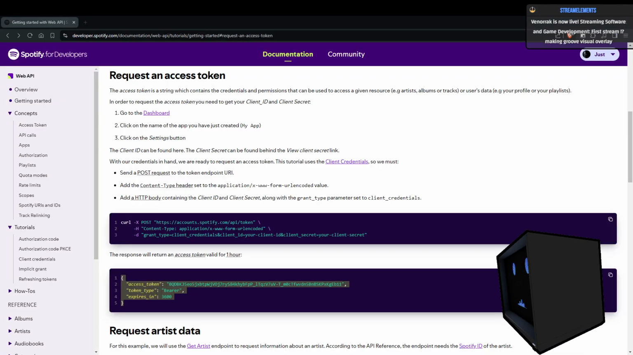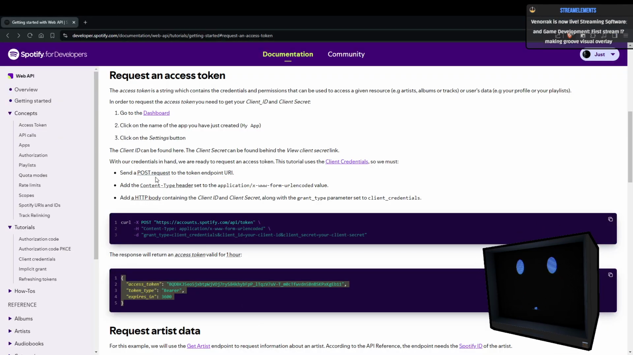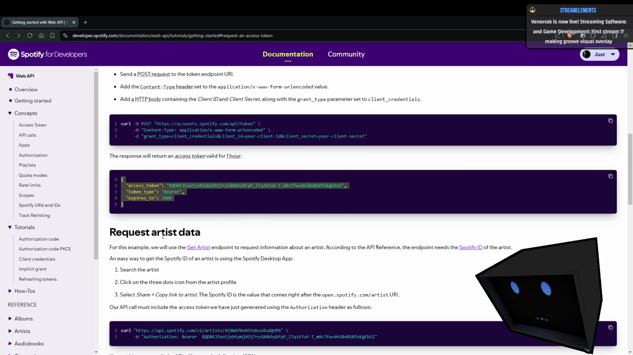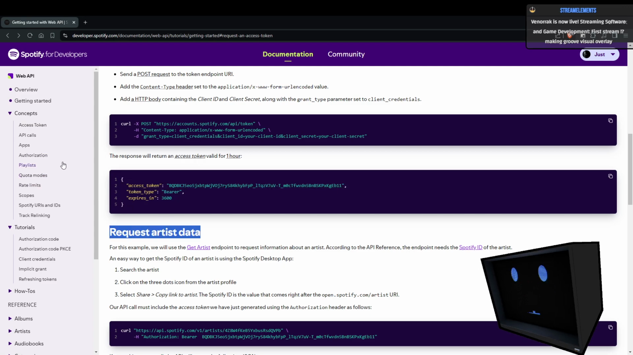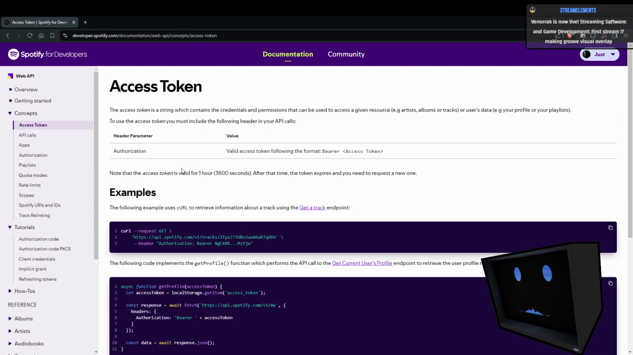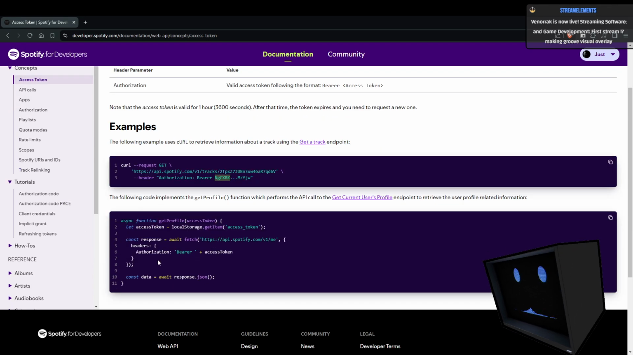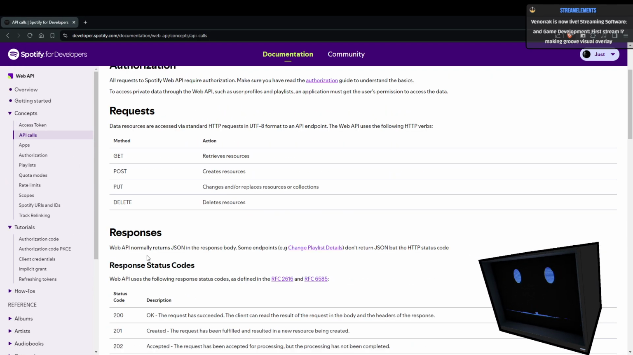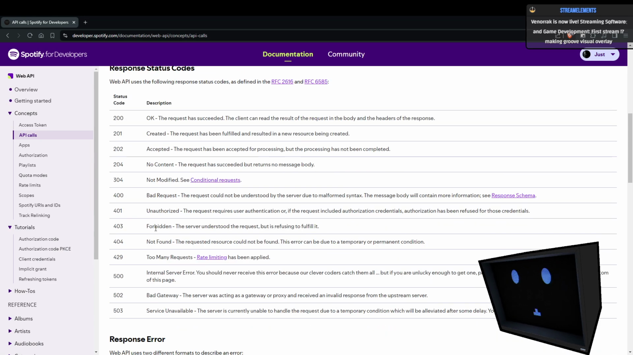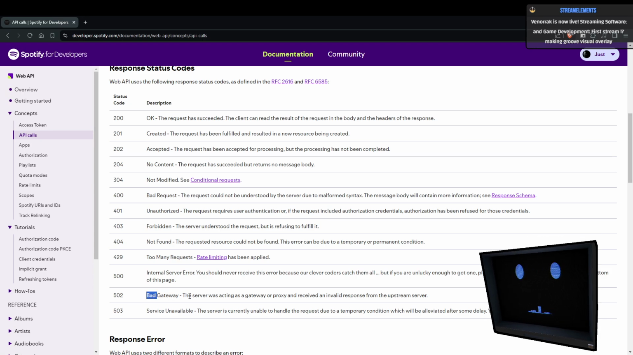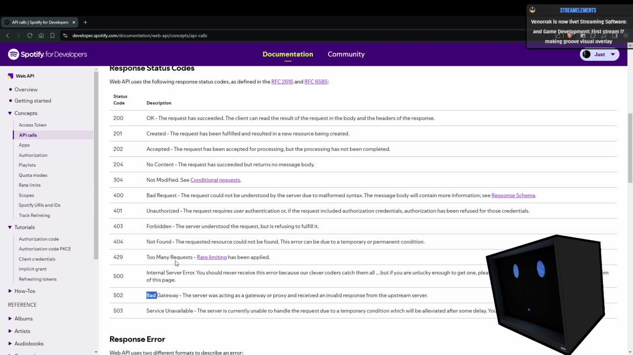Let's go back to the browser like that. Okay. What's happening? I get this. So I get the access token. And then it's gonna be authorization bearer. Okay. Don't care about JavaScript. API calls, get, post, put, delete, blah blah blah. Ooh. That gateway. Not what?